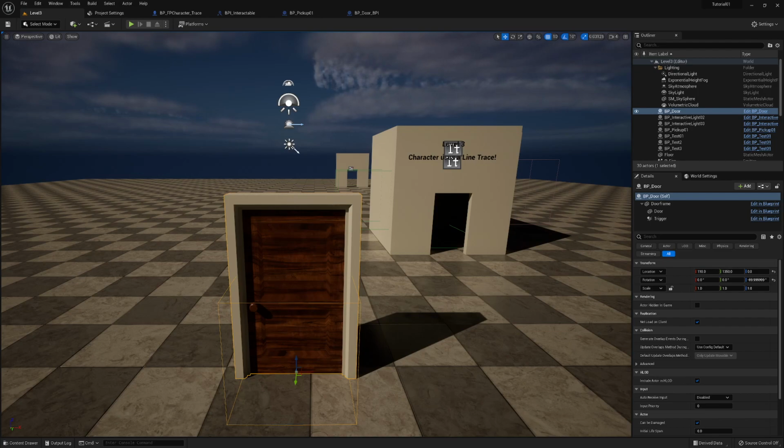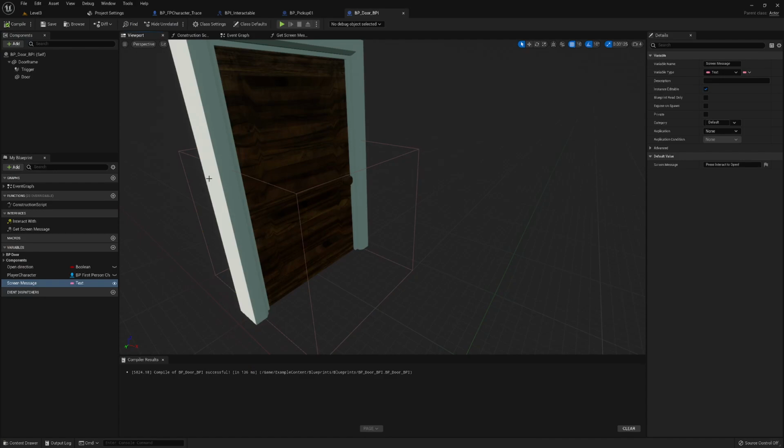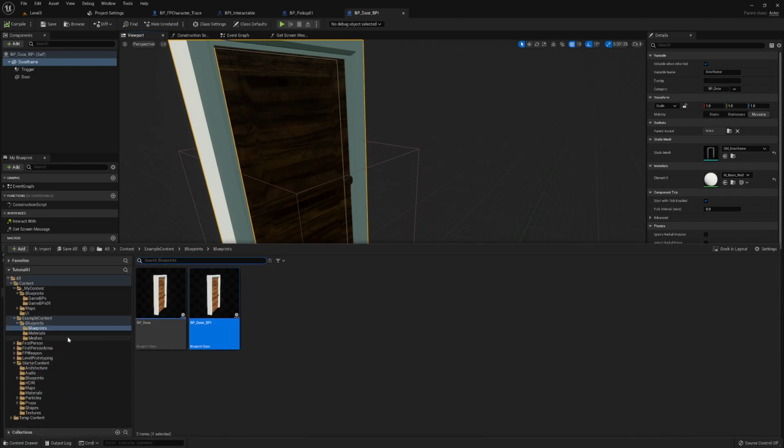We don't want this one anymore, do we? This is our old door. In fact, before I go and swap this around, I'm going to make one change so I know. I'm going to change this element because no doubt we'll get mixed up.